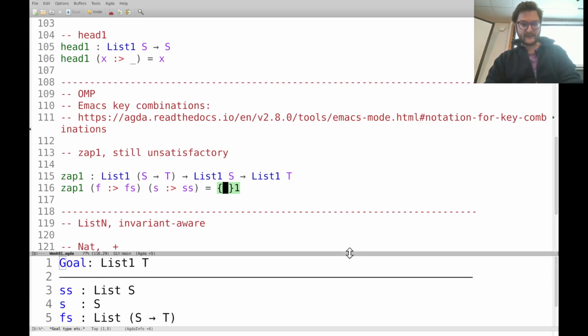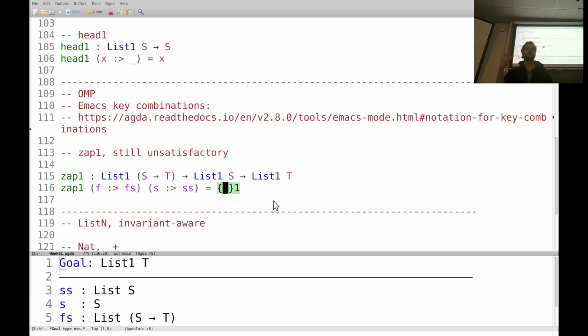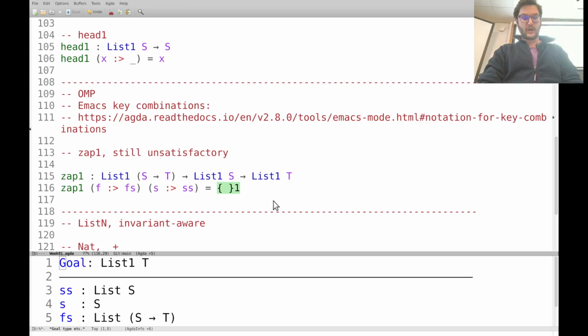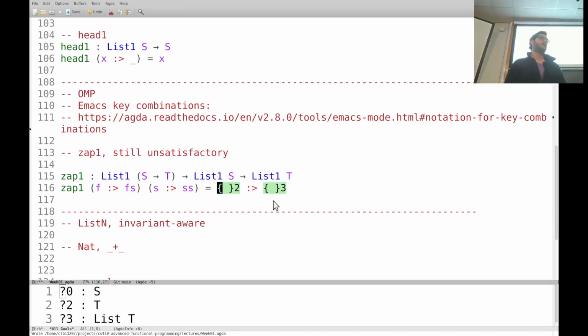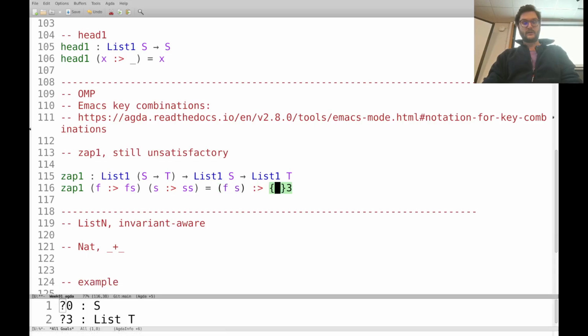You need to build a list1. I know that for this there's a single constructor, so I can use Control-C, Control-R for refine, and Agda looks at the type and says, okay, there's a single constructor, so if you want to build such a thing, you're going to have to start with this. So then I can do this.